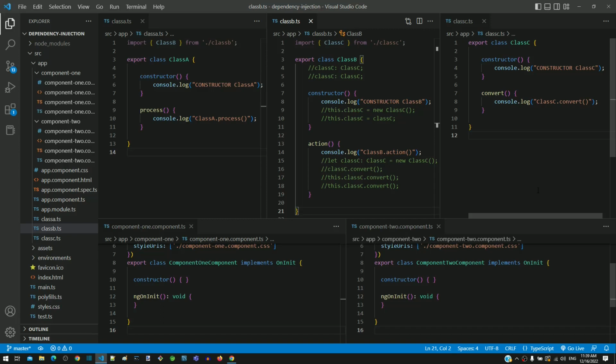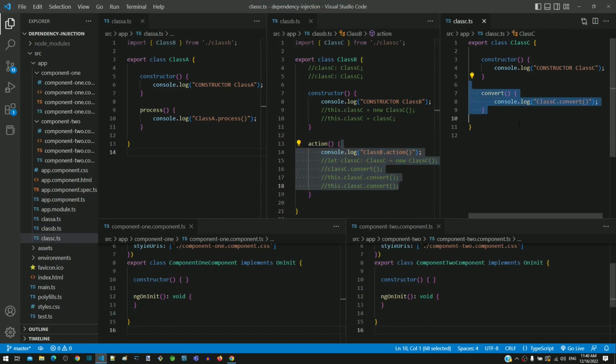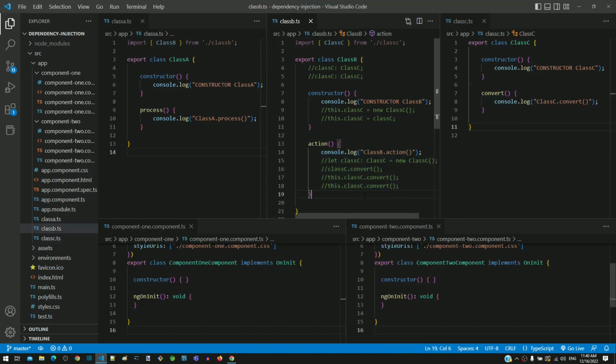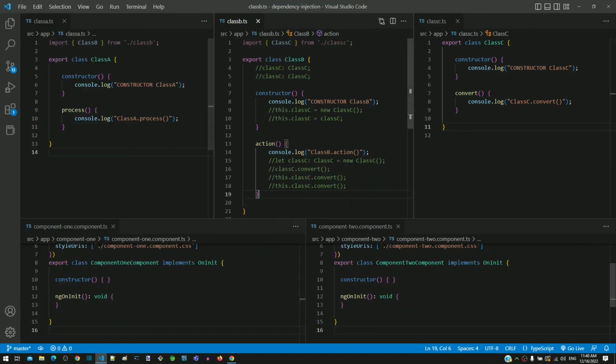We can see function call is not implemented anywhere, which is what I will start including one by one. In class B, within action function, the convert function of class C should be called. For that, first I have to create an object of class C, and then in the new object created, the convert function can be called.